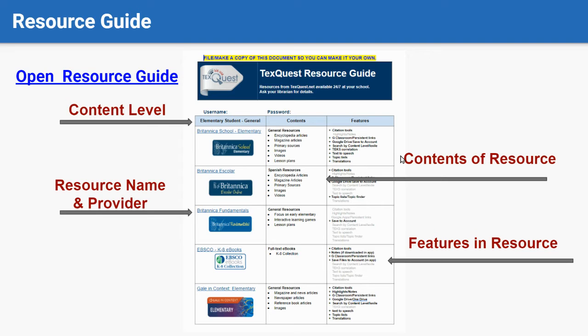Within TextQuest itself, you will also get a resource guide. This is like a one-pager that tells you what's included in every one of the resources. So if you're looking for, let's say, videos, you could go right here to Britannica, or you could also go to Gale and look for magazine articles. It kind of breaks down what all is included. So that one-pager can be found on the TextQuest website.